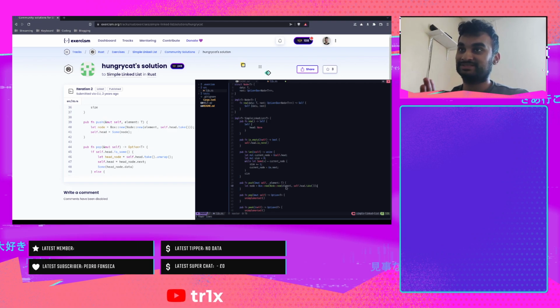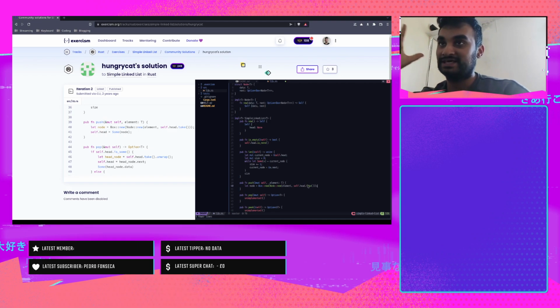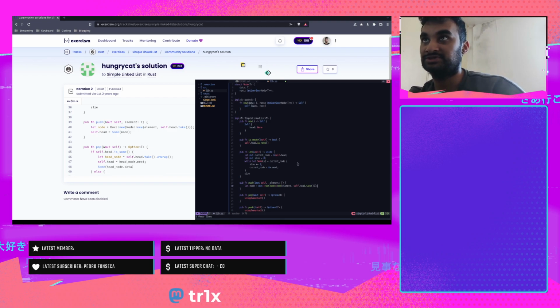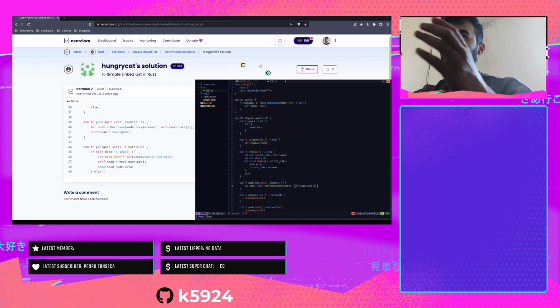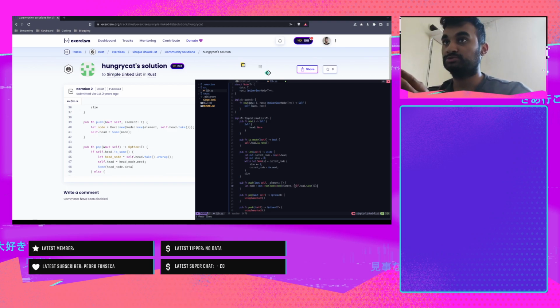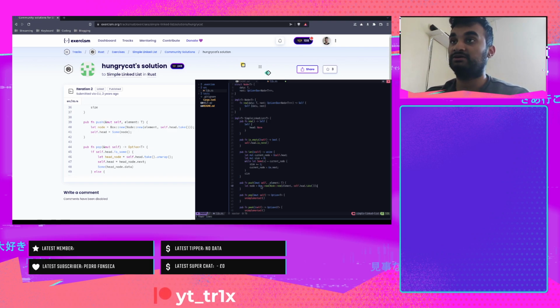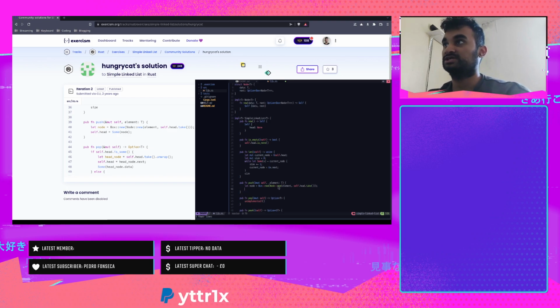Let me explain this best I can, right? So it takes the first node, so the head of the linked list, and your element. It creates a new node where your element is there, and it will also point to the head of the linked list, right? So that will all be stored inside of a box, which is just a node. Then you're saying self.head now becomes the node you just passed in.